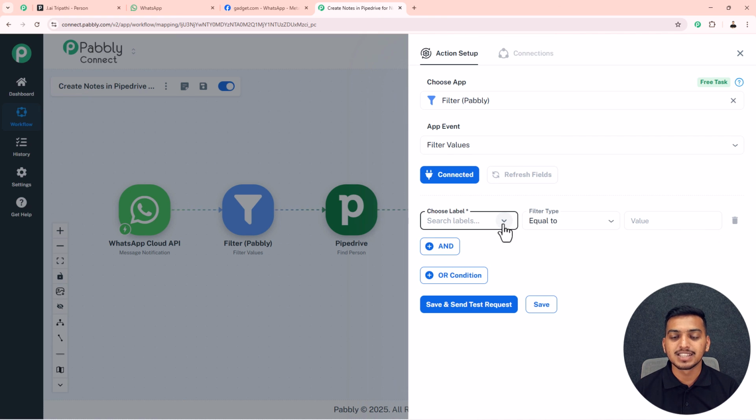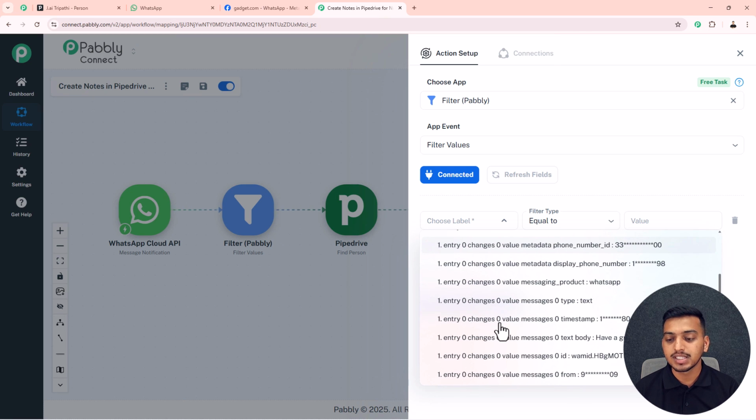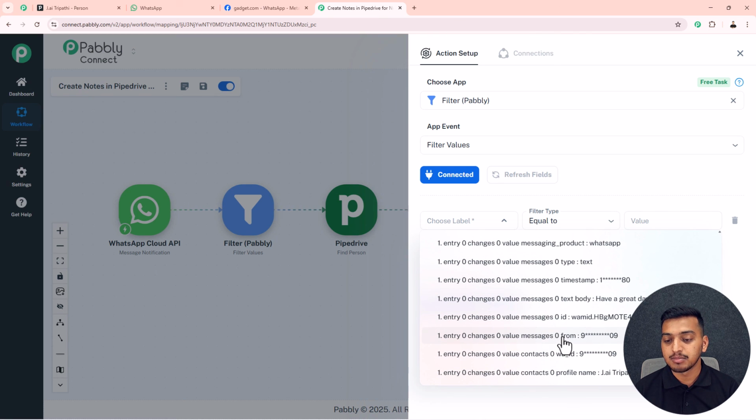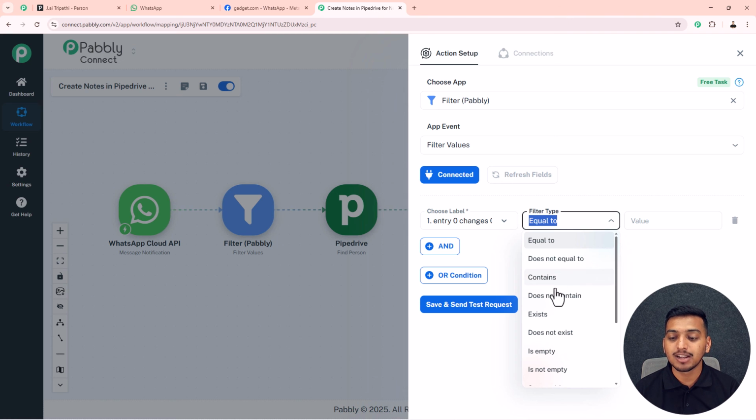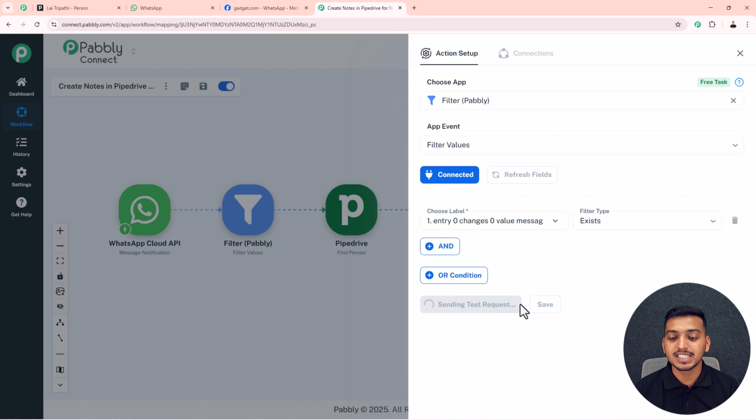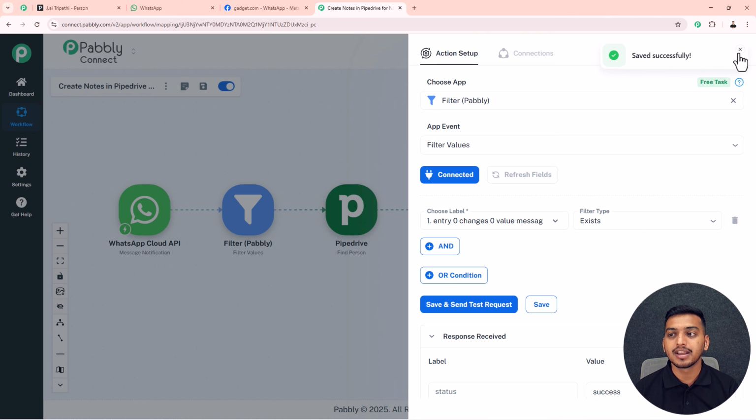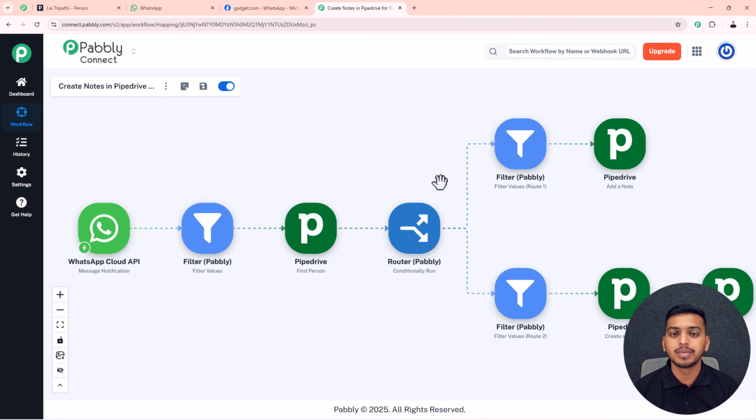Now inside this label, I will select this particular response which I have received this message from, because I want my workflow to get triggered only when I receive messages from someone else and not when I send a message to someone else. Now inside this filter type, I will click on this exist, and then I will click on this save and send test request button, and here with this our workflow is completed successfully.